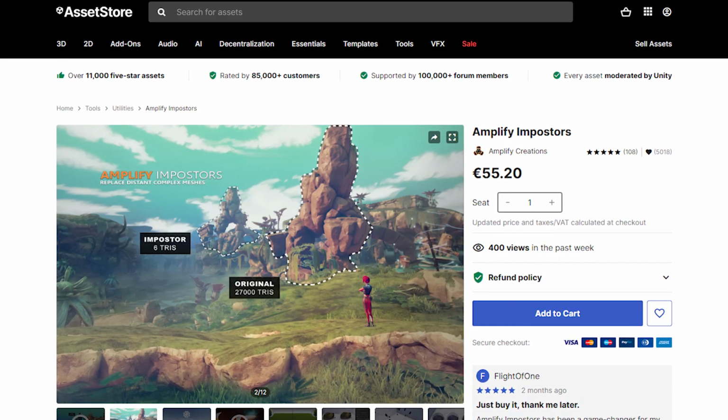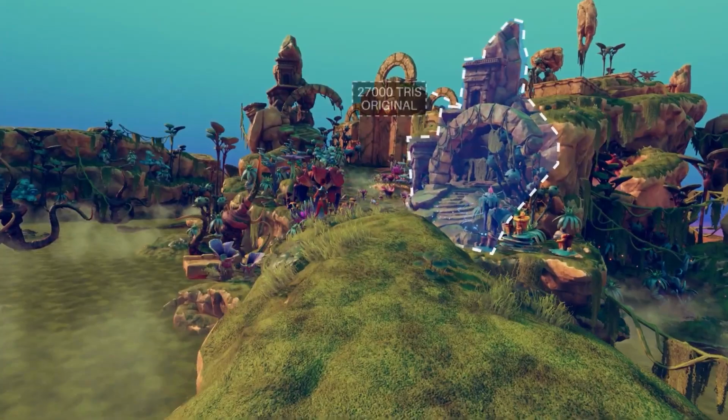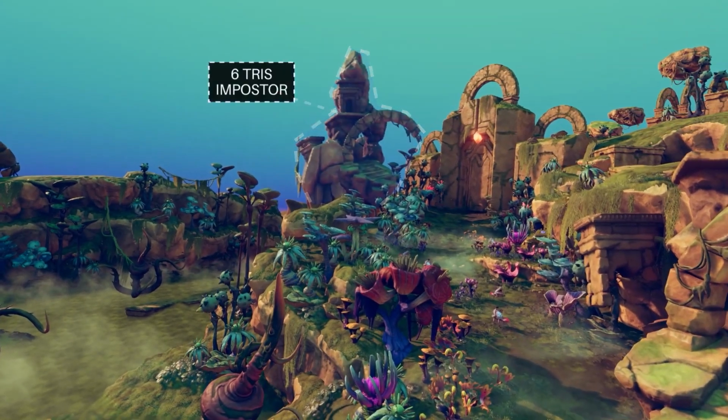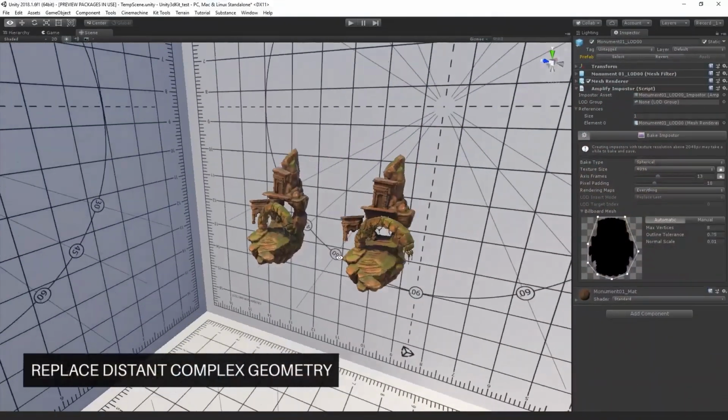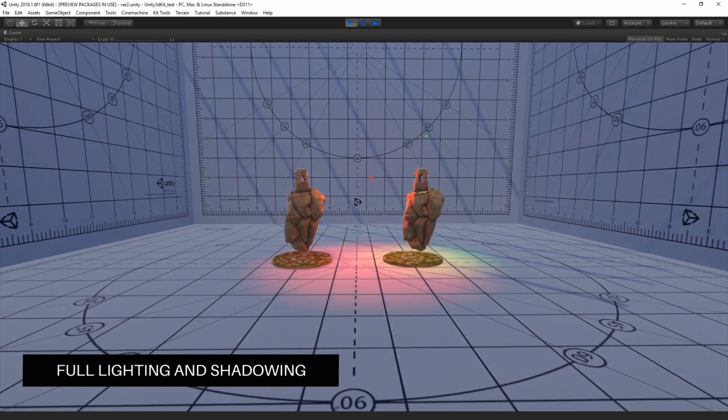Finally, a good technique which is not often used is impostors. This is a new technique which is not a built-in solution by Unity yet, but you can download an asset on the Unity Asset Store called Amplify Impostors, which is the best solution in my opinion. This Unity plugin converts detailed geometry into optimized billboards that look 3D from far away, but be careful, this only works for really far away and big objects.